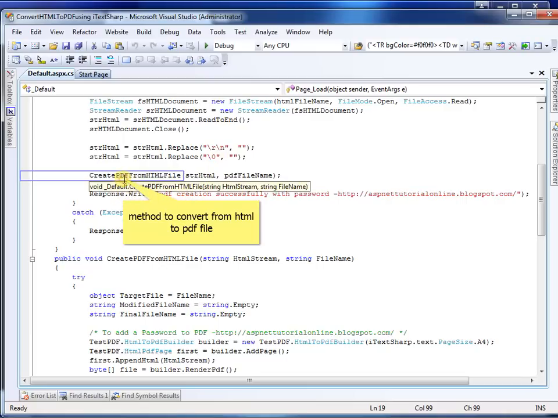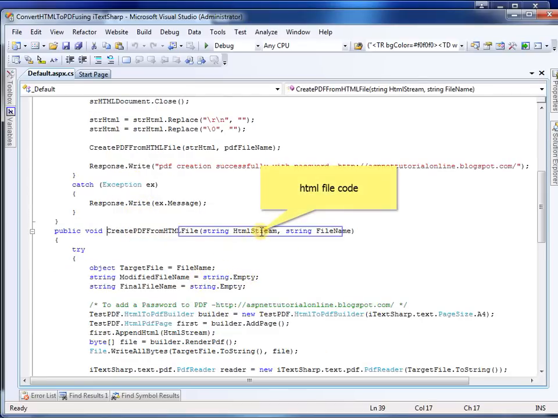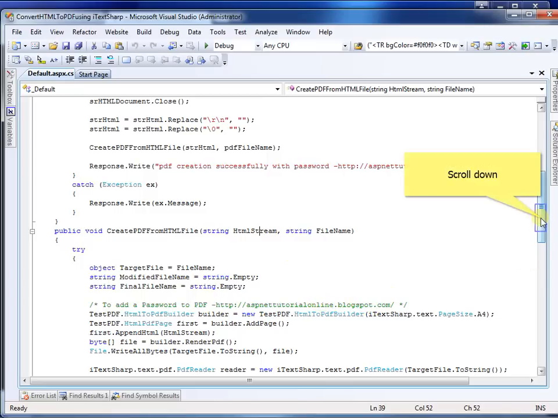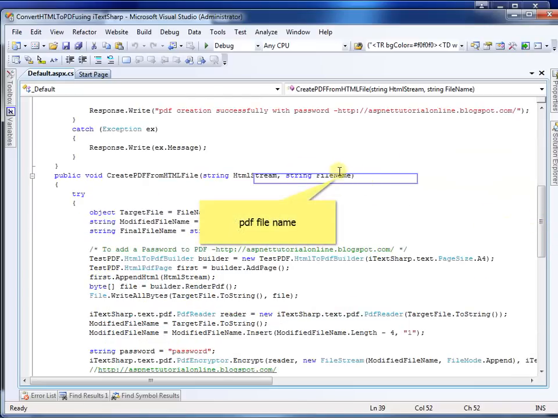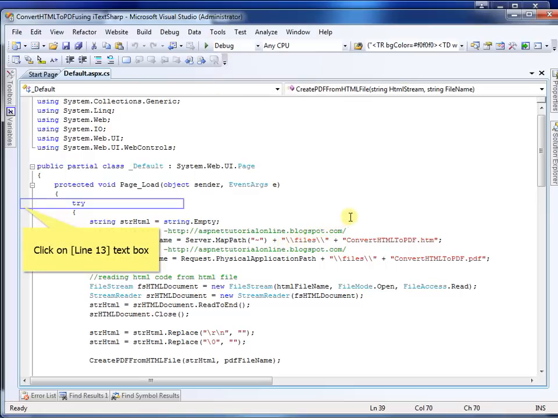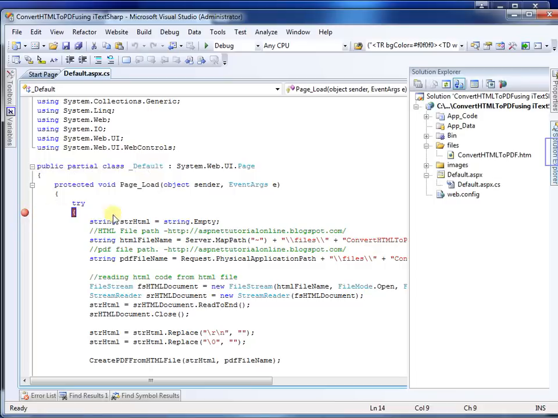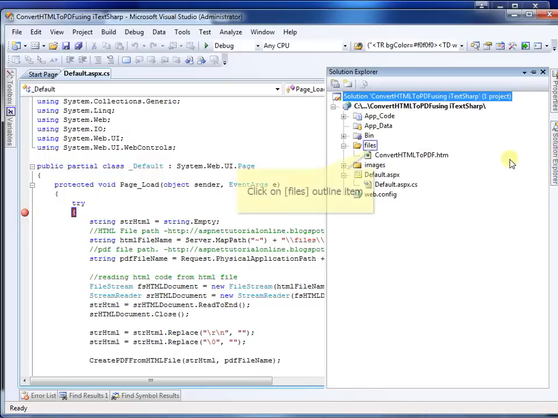So this is the create PDF from HTML file method. I'm going to press F12, so this will go here. I'm going to send the stream of the HTML and the file name of this. Let's debug so that we can understand very easily. I'm going to debug this application. Sorry, I did not keep the breakpoint here. I'm putting the breakpoint now.